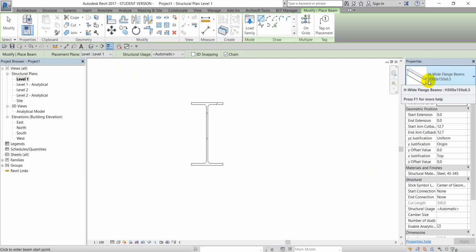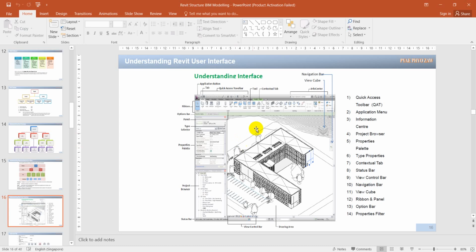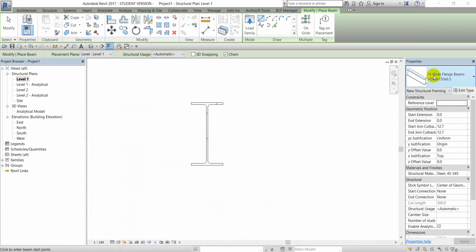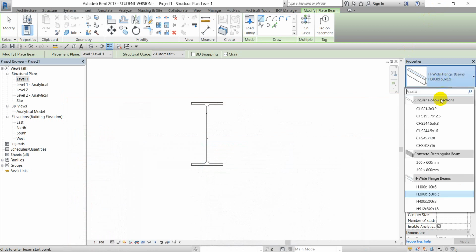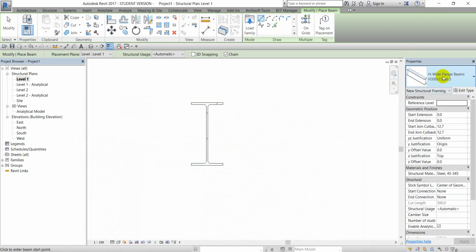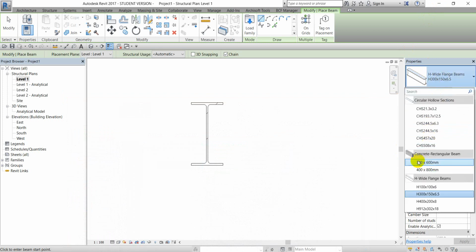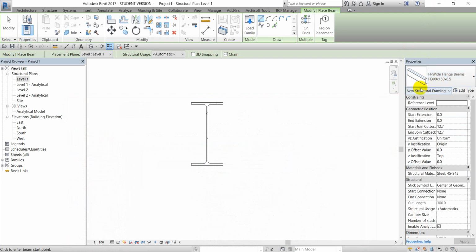This one is called the type selector. When we call the type selector, you can choose the type from here. Let's say you want to choose the beam. In the beam, we have the steel beam and the concrete beam. You can choose from here. This one is called the type selector.